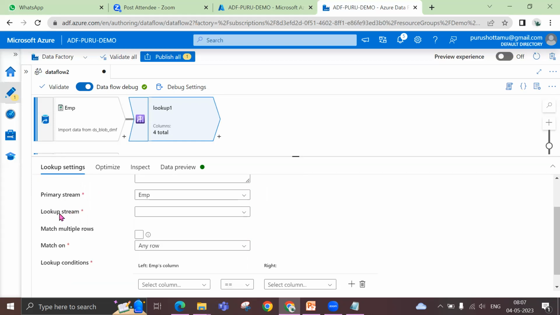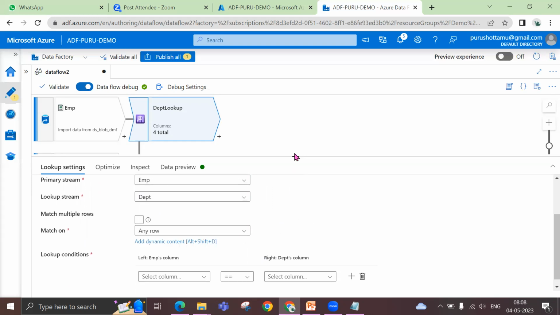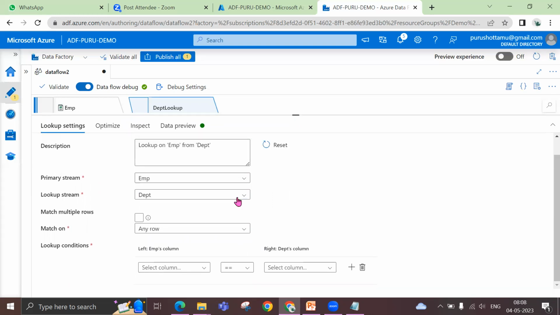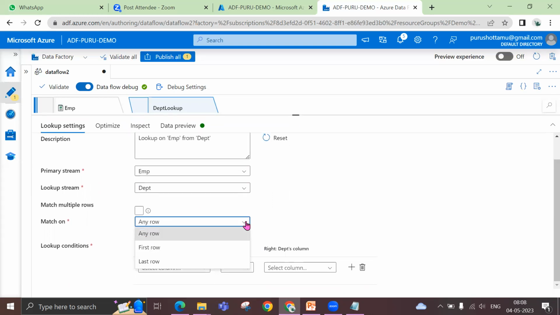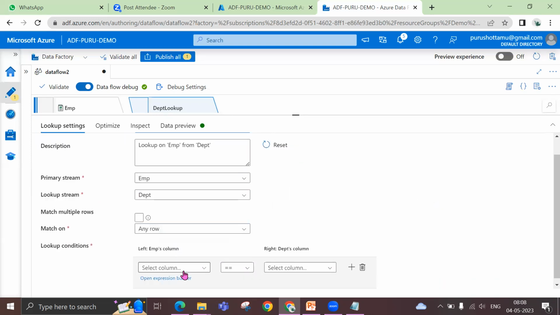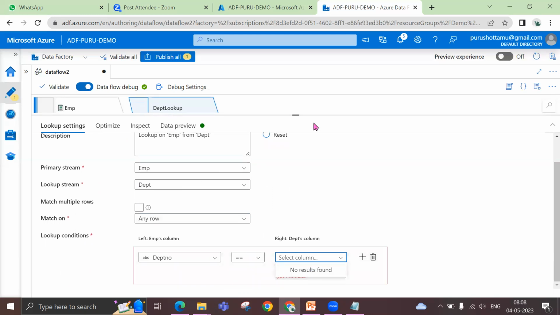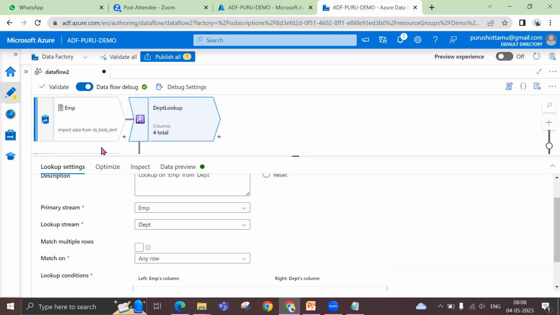Now primary stream is employee, lookup stream is department, obviously, right? So you can give matching criteria, whether any row or the first row or the last row, all these conditions you can mention. Okay, so we need to change the data type.